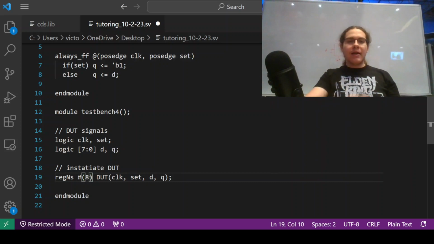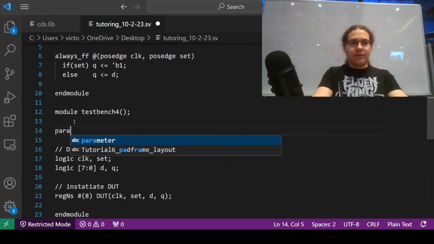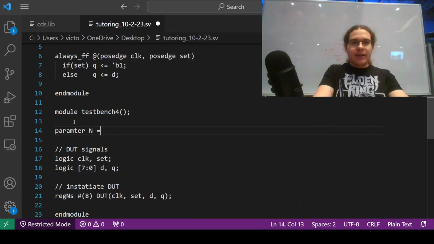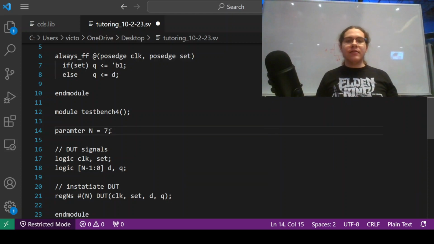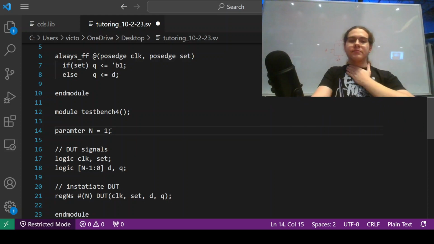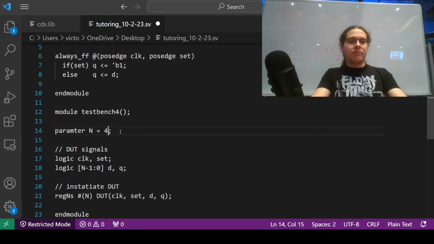Another way you can get around that is you can make another parameter, I mean, you could do it like this, parameter n equals 8. And then you could say this is n minus 1, and then you could put n here, just so that instead of having to change it in multiple spots, you could just change it here. You could totally do that. And so now we're testing the version where it's 7 bits, and now we're testing the version where it's 1 bit, etc. So that would totally work. I'll just do it. So n is 4, and I misspelled parameter.